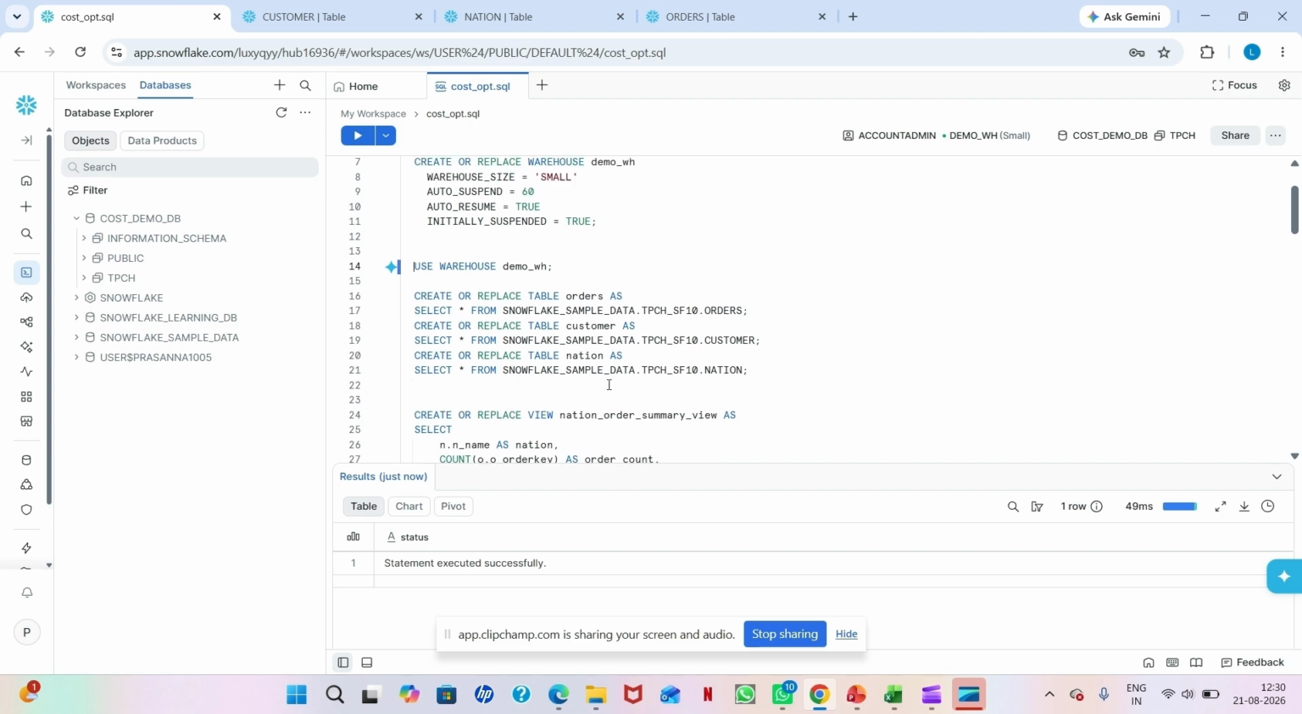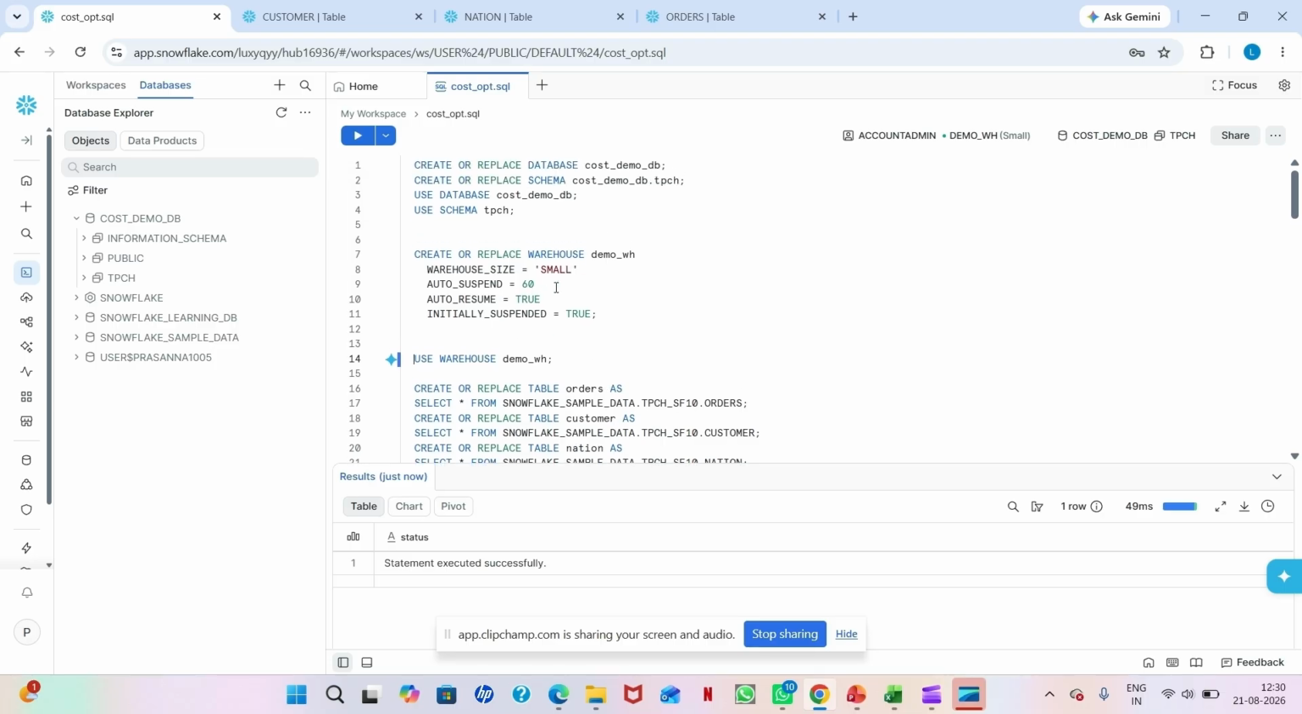Here you can see the auto suspend is 60 and auto resume is true. Here it is not just a syntax. Auto suspend 60 means this warehouse turns itself off 60 seconds after it's gone idle. So we are not paying for compute we are not using. And auto resume is true means it turns itself back on the instant we run a query.